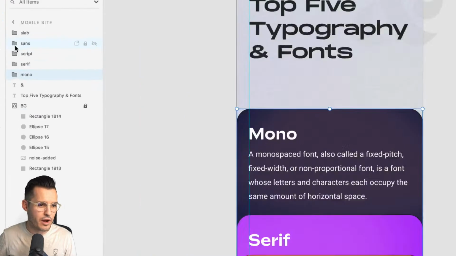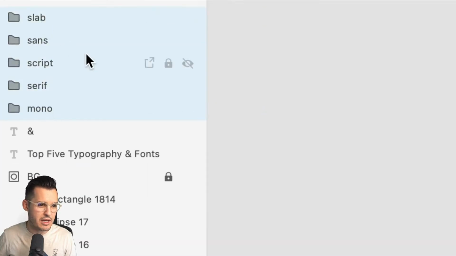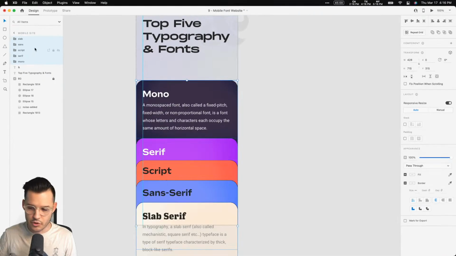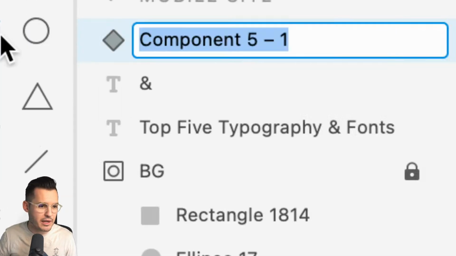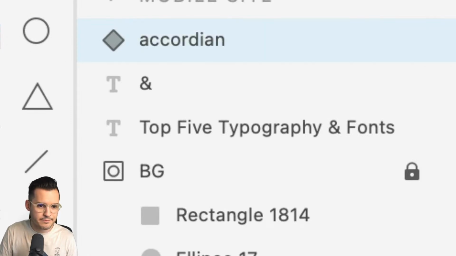So I'm going to grab all of them, right? You can see I'm grabbing all of the cards we've made, and I'm going to create a component out of them. So I don't have to group them together first. I just want to press Command K, and now I've made my component. Now I'm going to rename that component accordion.